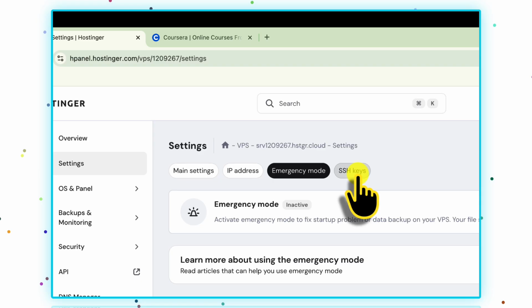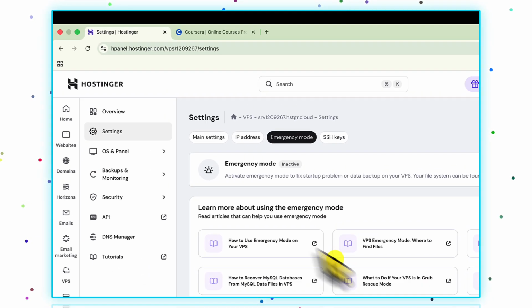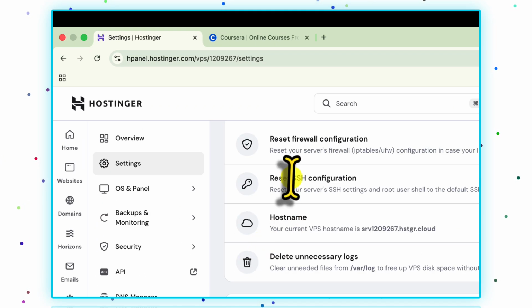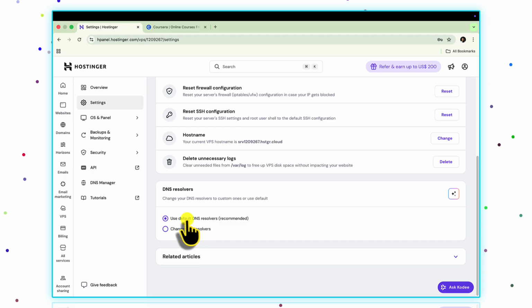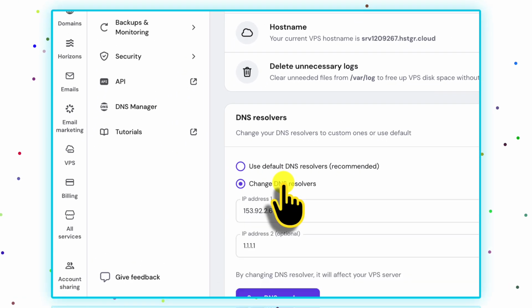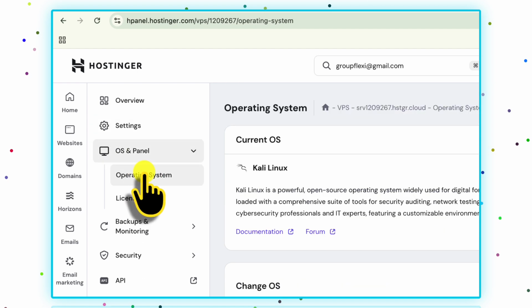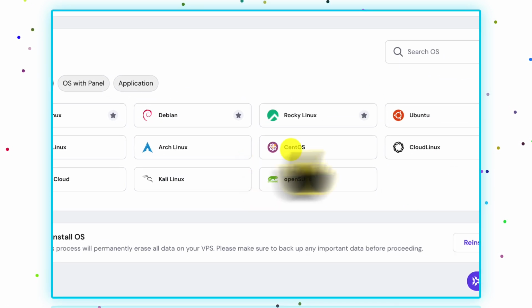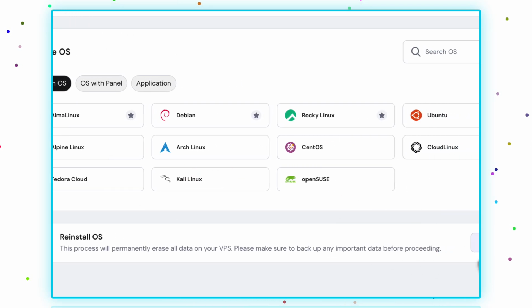The best part that I like about Hostinger is they have an emergency mode which allows you to turn on emergency in case the server restarts or if something happens with the startup file if you mess around. And the other best part is you can configure a firewall as well and change the host name. Since you have seen the IP address of my server, I'll be probably changing the host name. You can also configure a DNS, and the most important part is they allow you to switch your operating system and choose the options again.